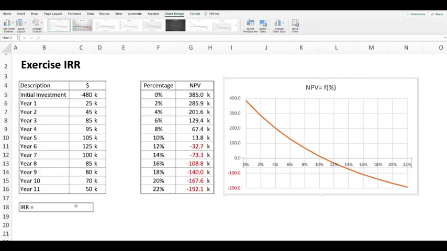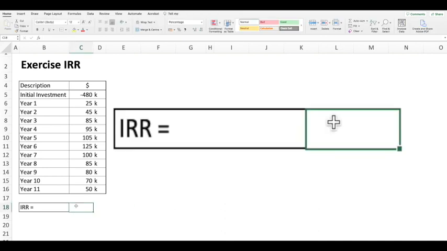Now we know that we can estimate the net present value or the internal rate of return better, that it is between 10 and 12%, so we can use this as a guess. Do we need it? Well, let's first do it with a guess. And the formula is it's equal to IRR.